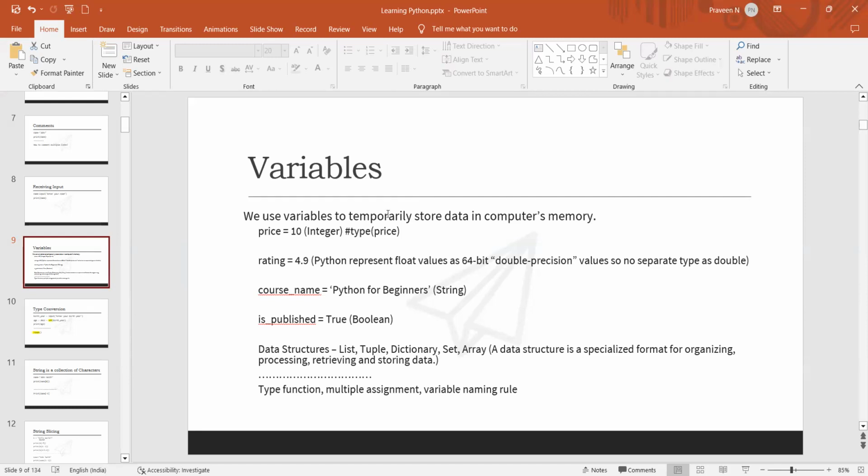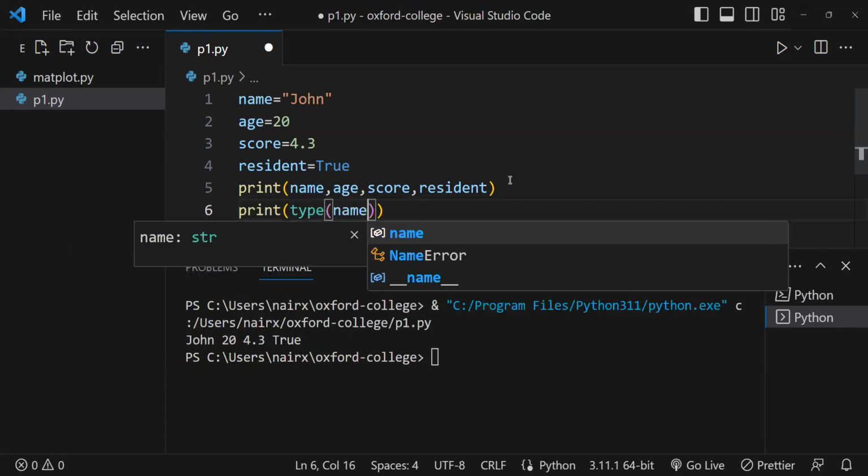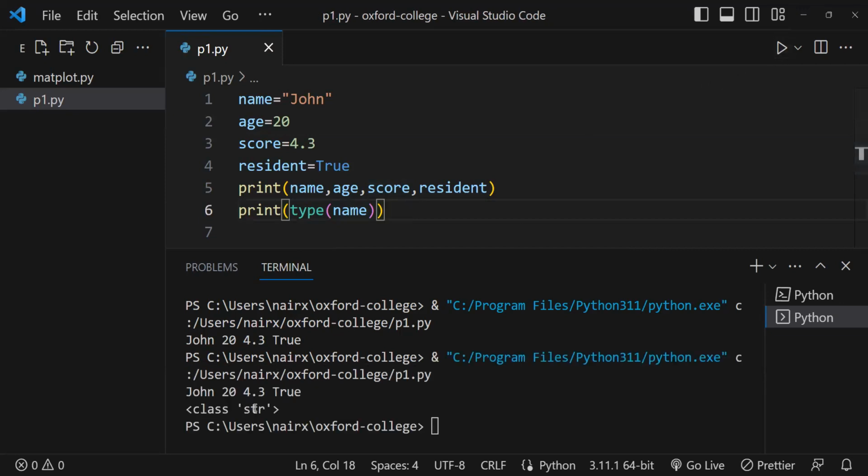So let's say if I want to know the type. Now I'm just telling you this is string, this is number and all that, right? If you want to find the type of a variable, you can use a function called type. Let's say I give type, the bracket, and I give name. I want to print the type of the variable name. Got it? So if I run this, I'm getting the class str, string. The type of the name field is string.